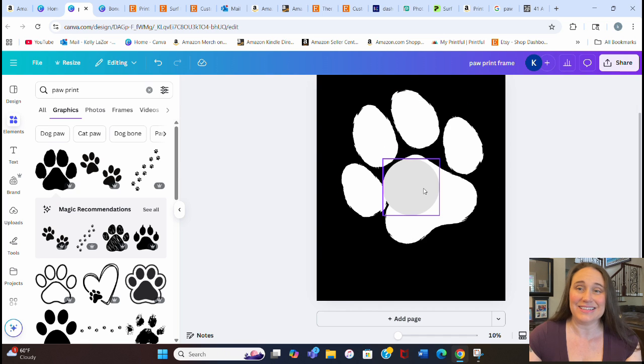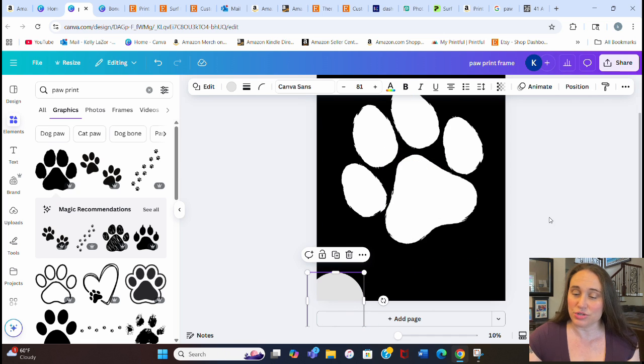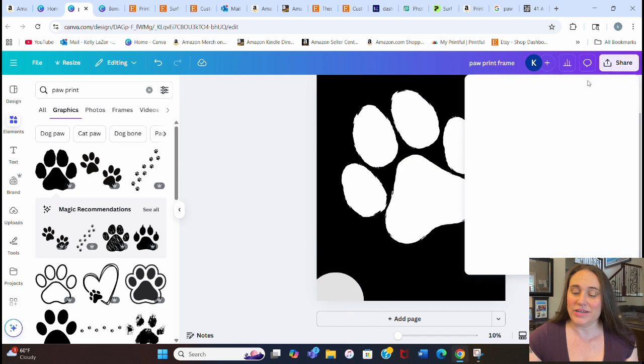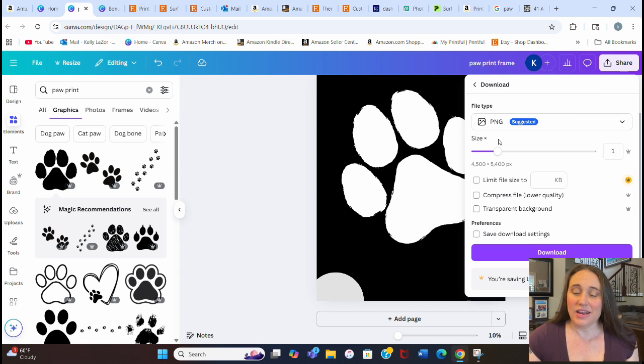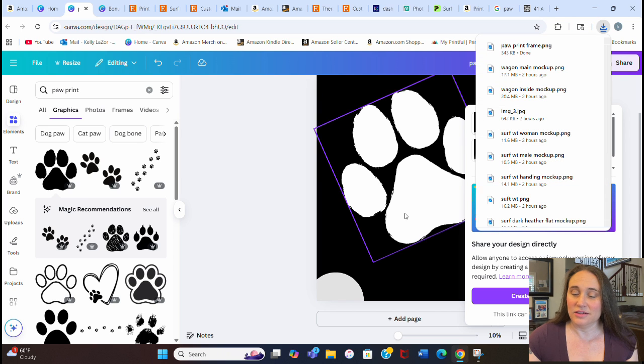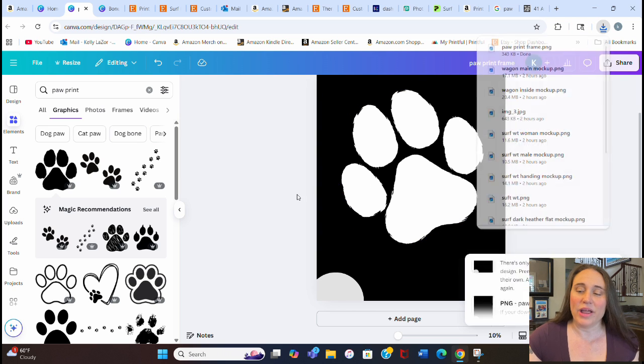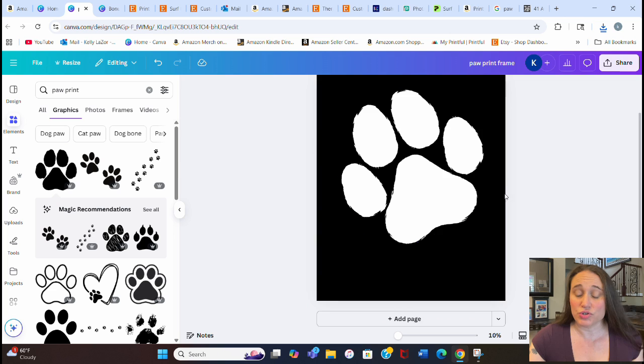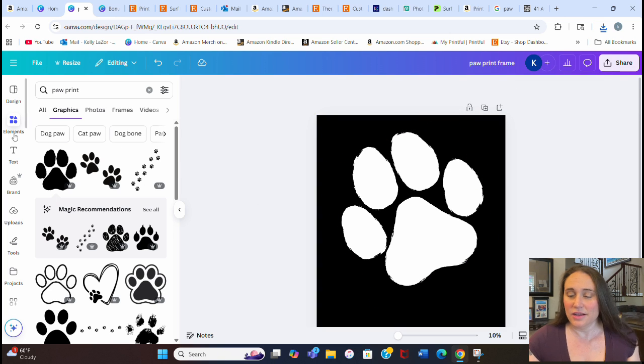So for example, if I hit C on my keyboard, it pulls up a circle. I can stick that circle way down at the bottom of the page like that. And now it's going to let me download it. So now again, I can download transparent background and hit download. And so that way I've got my frame that I'm going to use, okay? And then I can get rid of that.